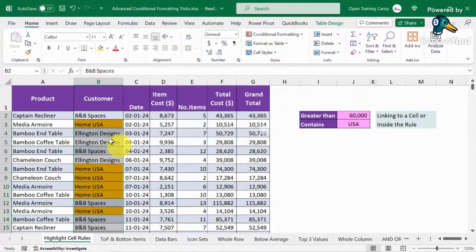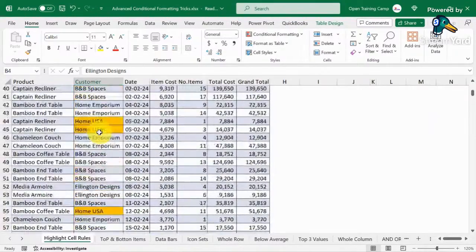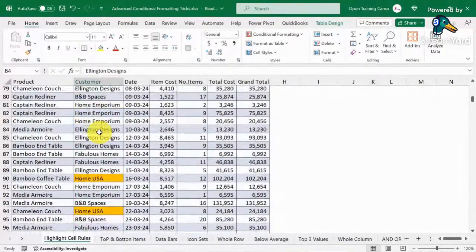Once I do that, everywhere there is a USA, you can see all these records have been highlighted.